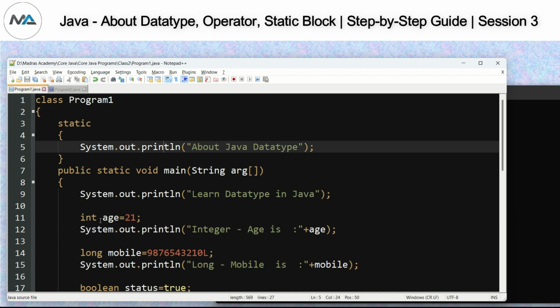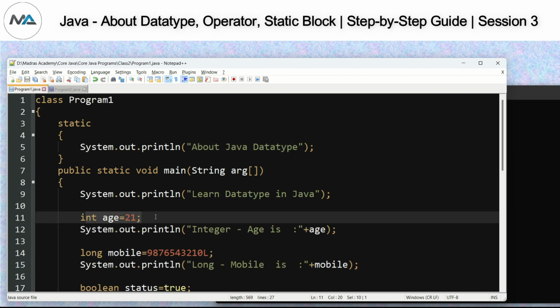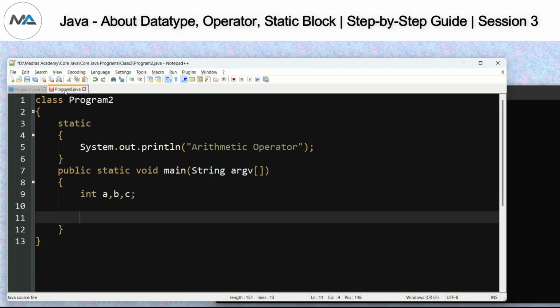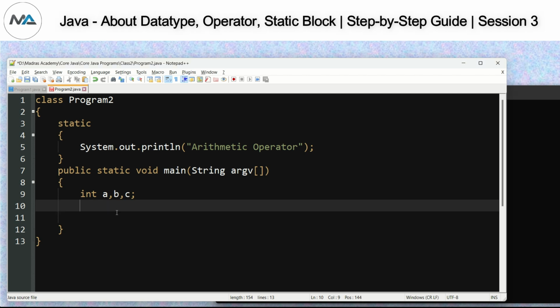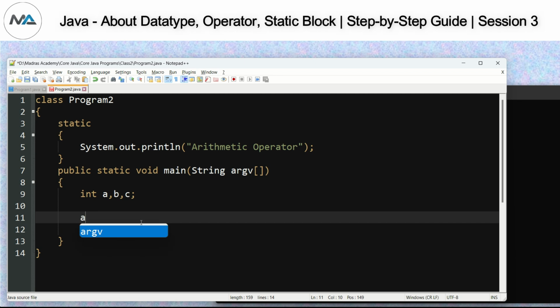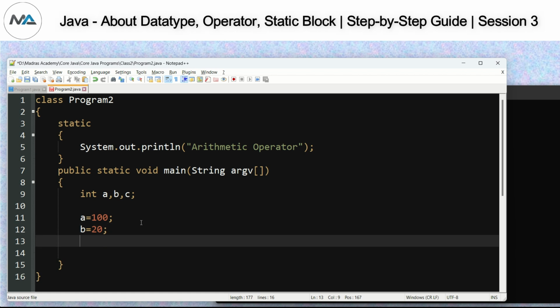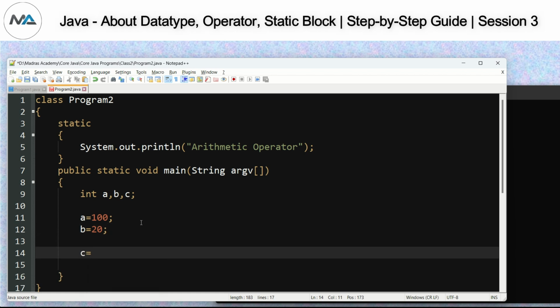See, in this class, I declare the variable and I assign the value there itself. You can declare it like this. Otherwise, you can declare the group declaration separated with a comma. And after declaration, we can assign the value for that variable. So, I am assigning the value like this. Okay. And using the C variable, I am going to calculate it.